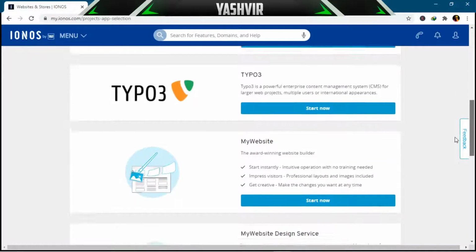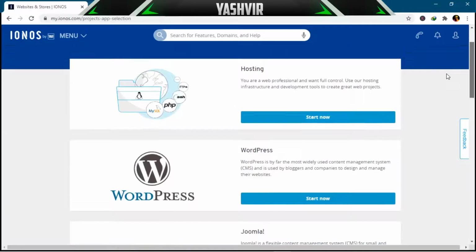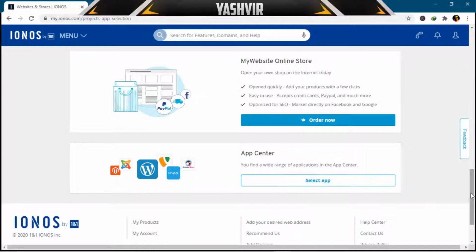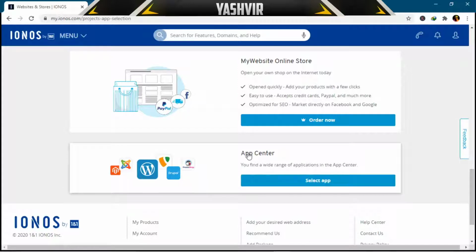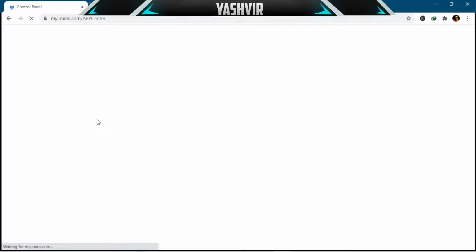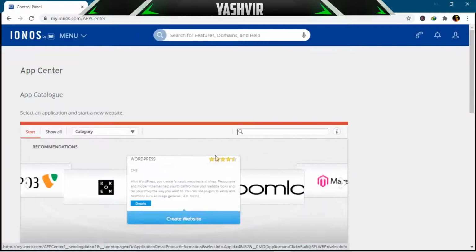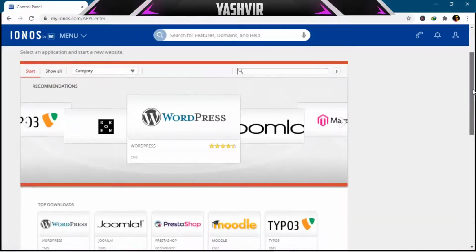As you can see right now, if you scroll completely down, you should be able to see App Center. Here you'll find a wide range of applications. I do not recommend installing MyBB with this Ionos auto installation setup, because it will eventually fail. So I'm going to show you another, best method to easily install it.